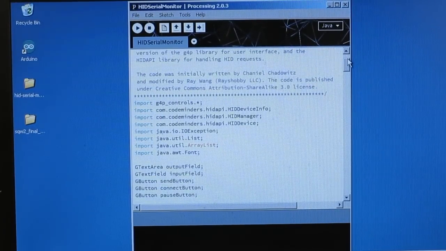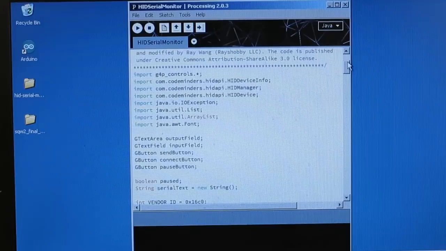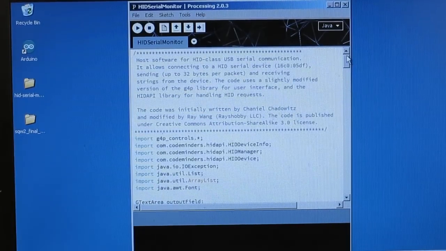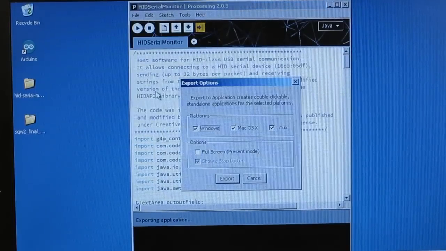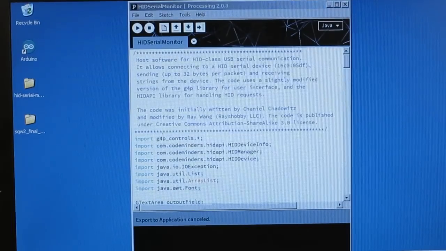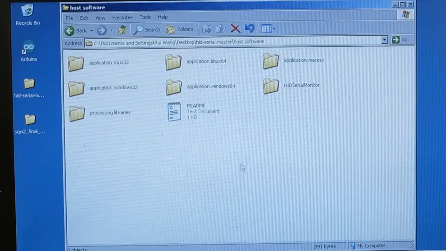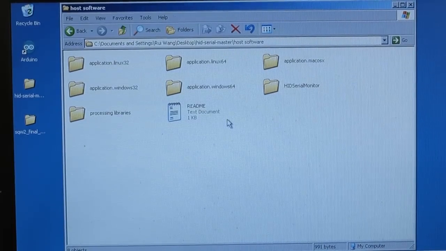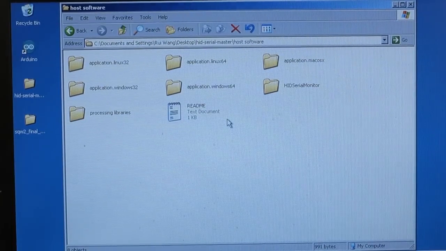So one of the nice things about writing the software in Processing is that it's instantly cross-platform. I can write one program, and then when I'm done, I can just click on Export Application and select all three platforms, and then I can create standalone applications for all operating systems at once. So this is really neat.